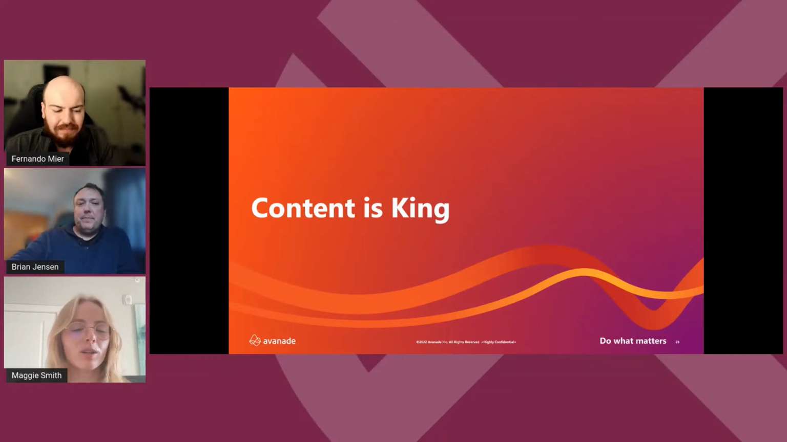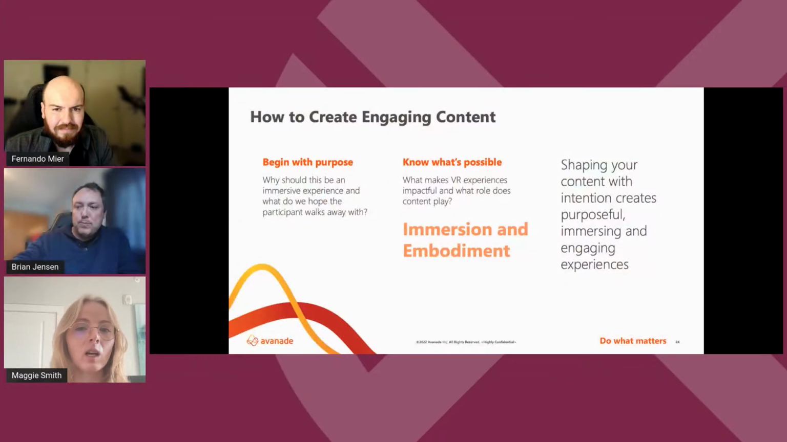But how do we create engaging content? What's most important is that we start with purpose. Why should this even be an immersive experience? What becomes possible that otherwise wasn't? If our participant is going to walk away with one takeaway, what do we want it to be?